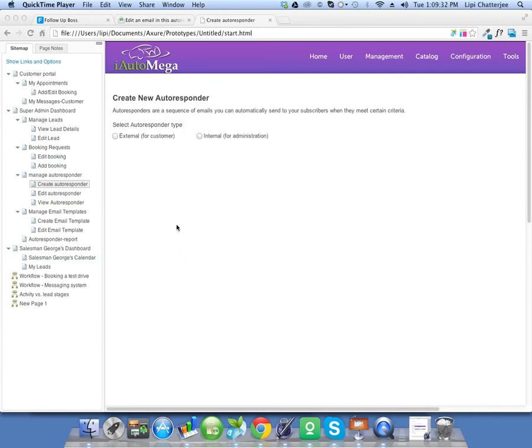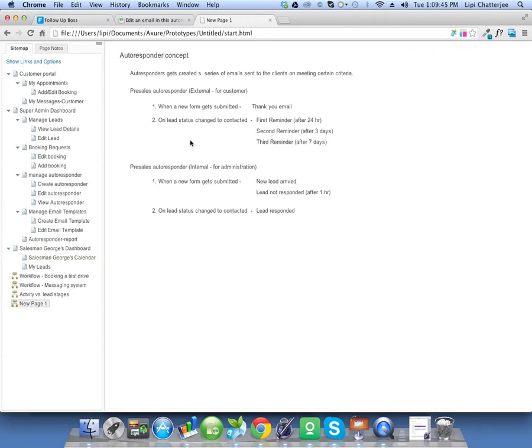How the new interface will work for creating our autoresponders. So just first of all, look at the kinds of autoresponders we are going to create. We will be creating two types of autoresponder: pre-sales for external, that is for customers, and the other one will be internal, that is for administrative purposes.